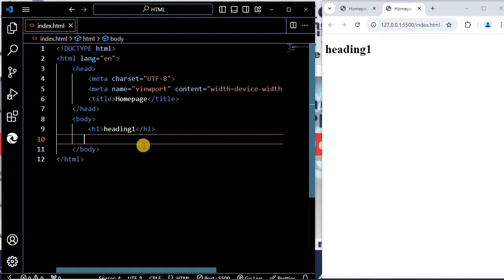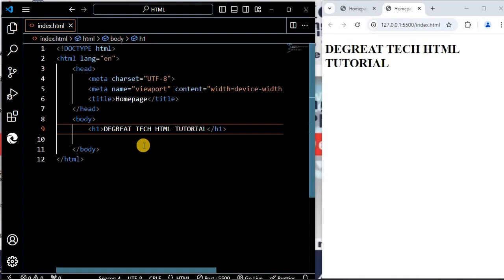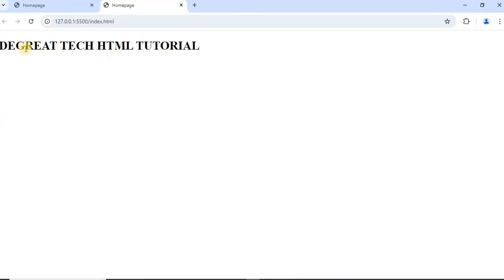Now another tag I'm going to be introducing you guys to is the center tag. So let's take for example, now I want my heading to be the Great Tech HTML tutorial. Now you see, so this is my heading. So let me open my web page now, let me maximize the web browser. So look at it. So this is my heading.